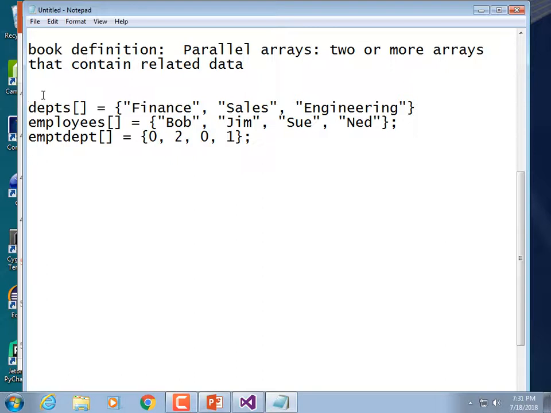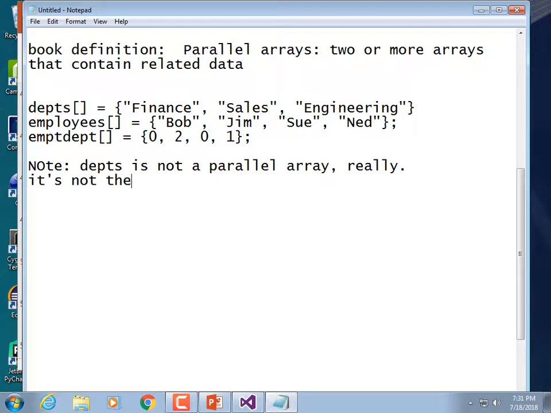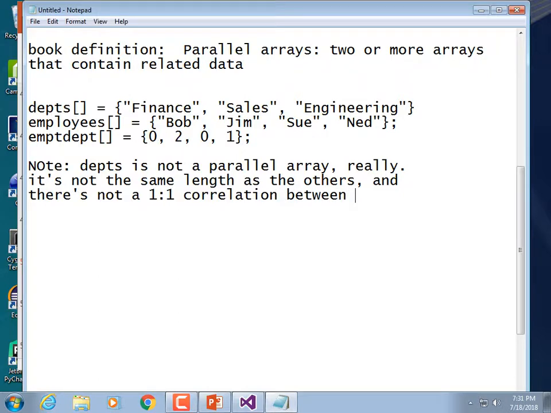I think I'll just put a note here. Note: depths is not a parallel array, really. It's not the same length as the others. And it's not like Bob is in finance, and Jim is in sales, and Sue is in engineering, and Ned is in, whoops, we don't know. So anyways, there's not a one-to-one correlation between employees and depths. Okay, hope that makes sense.